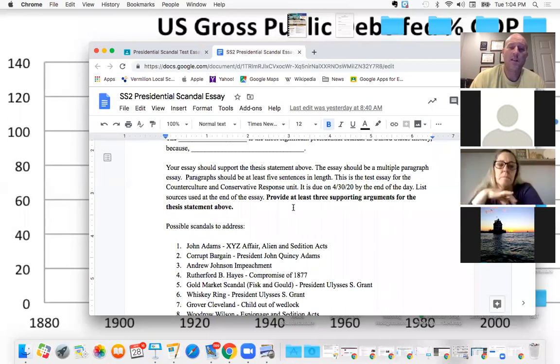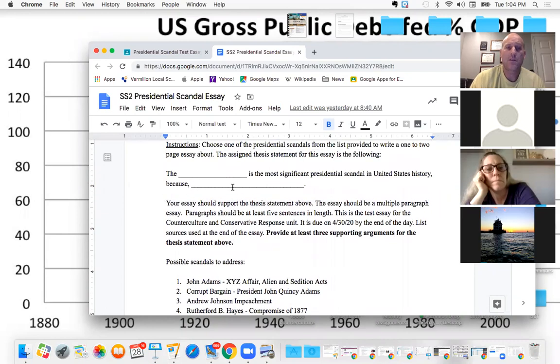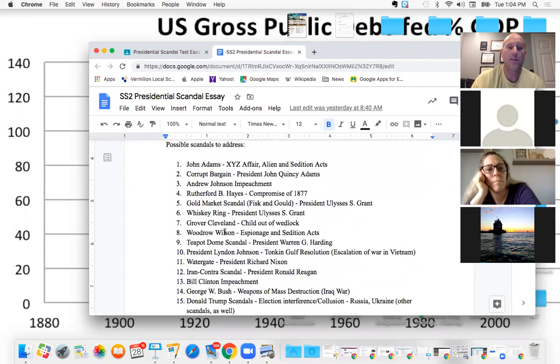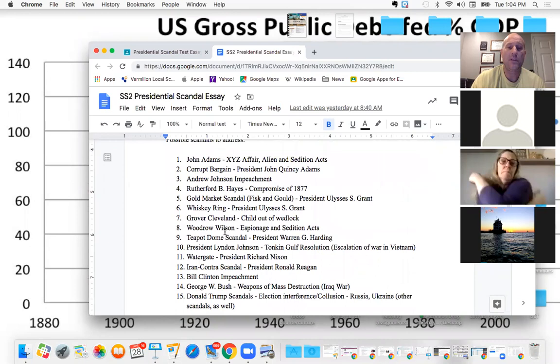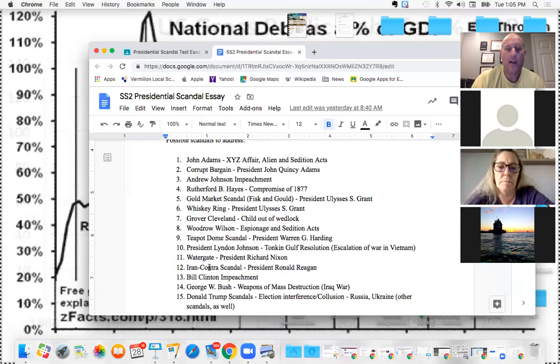The only instruction I added to it was give me at least 3 supporting arguments. That usually helps kids out. Kids like to have a number. Now imagine that a lot of kids are going to choose Watergate. And remember, you can choose any of these 15 scandals. I came up with 15 scandals because this is an assignment I worked on earlier in the year, and we were originally going to do a bracket challenge for this, so I needed 15 topics. I figured I'd give you kids a choice. The one I gave you notes on is Watergate. If all of you choose Watergate, that's okay, but you can choose any of these you want.